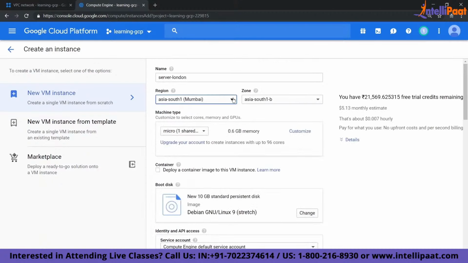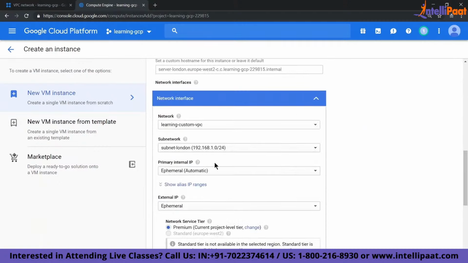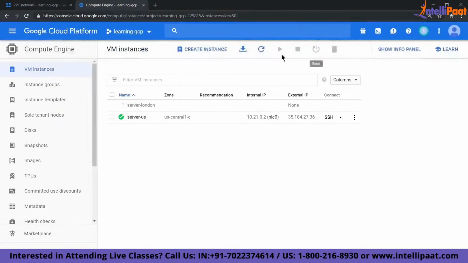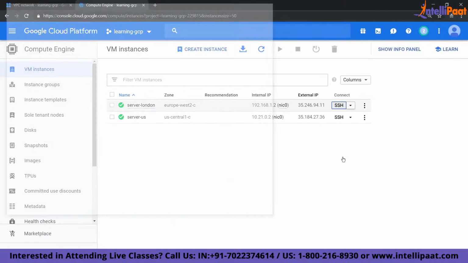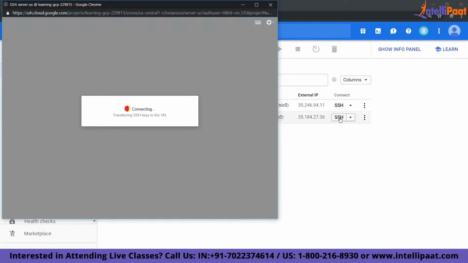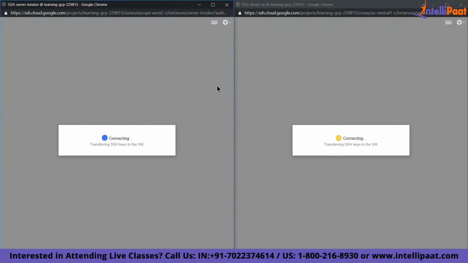So let's switch back to London. Scroll down, you should see the London subnet. All good. Click done, click on create. And if you want, you can create one more in Singapore. It should be the same stuff. I'm not going to do that. It's a very standard one. So what we'll do is SSH into both the machines and do a ping. I'm going to do back-to-back screens so that you can see what's really happening.